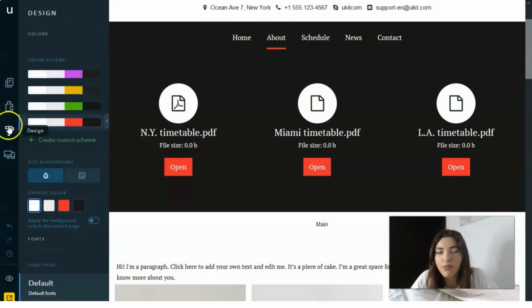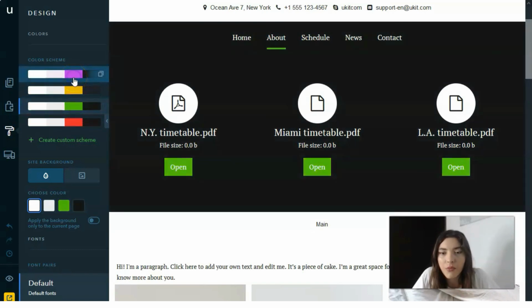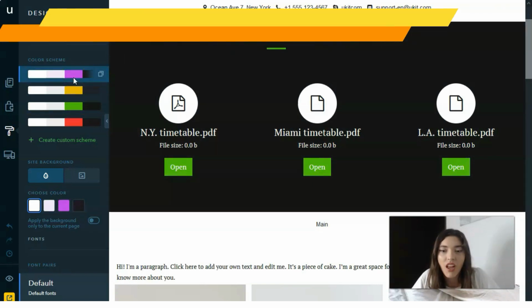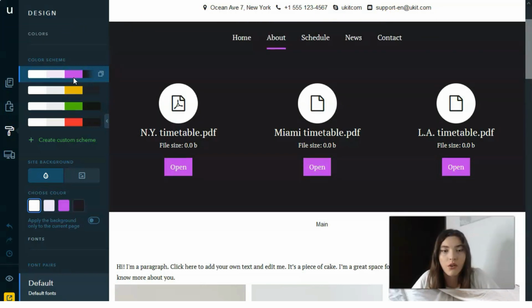Design mode basically lets you change your website design by choosing the color scheme, for example this one, I don't know, the green one, or the purple one. So you can simply use a color palette and an uploaded image, or even, I don't know, a cool picture for a background.